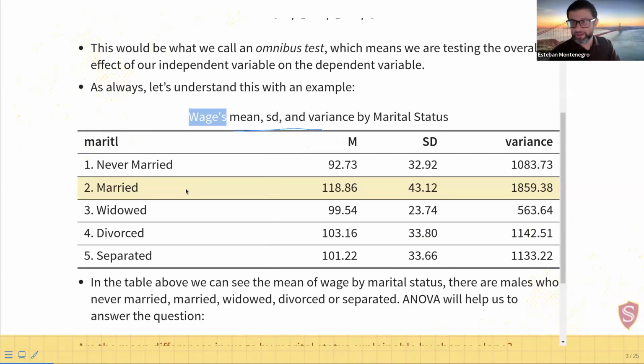But probably it's because, I don't know, probably people who are married are working more, right? Probably they have two jobs or three. So the average wage is probably higher, right? It's not necessarily that because you are married, you're getting more money. It's not because of that. It's probably because you're working more, right? And you're getting a higher wage, but of course, you are spending more money.